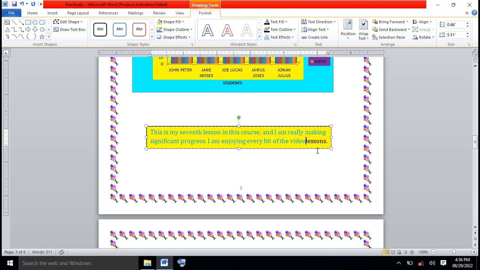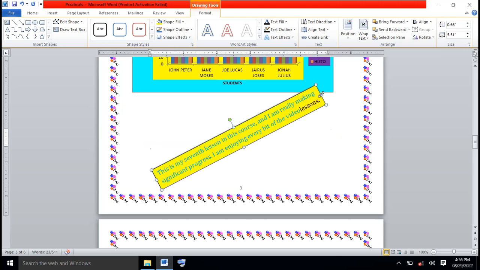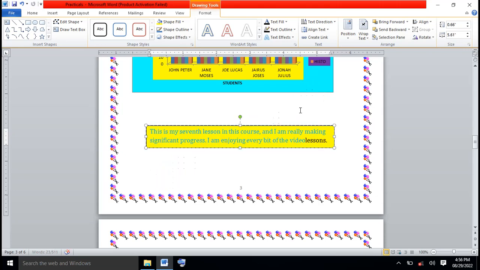Oh, seems like we made the text box so small that some text was left out. So I want to click here and pull it a little bit. Then I space here. That sounds right. Then we highlight the text and let's change its color.